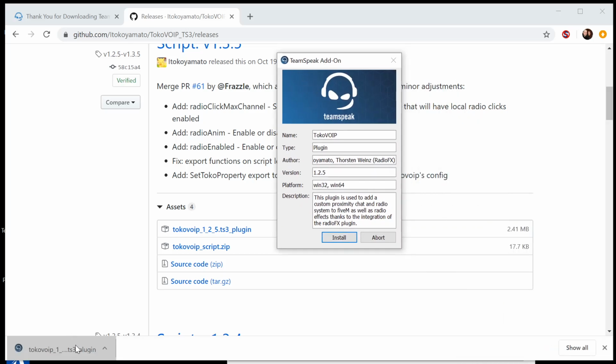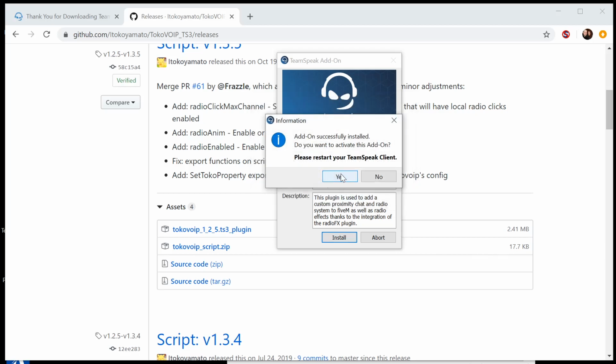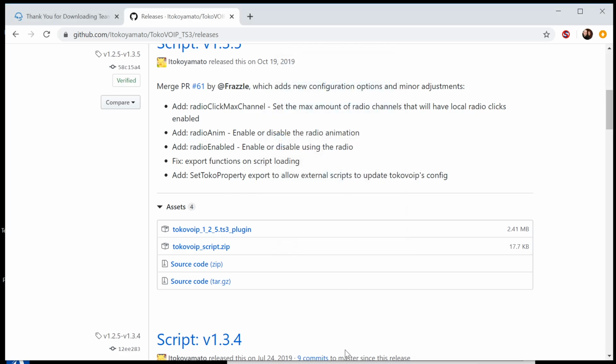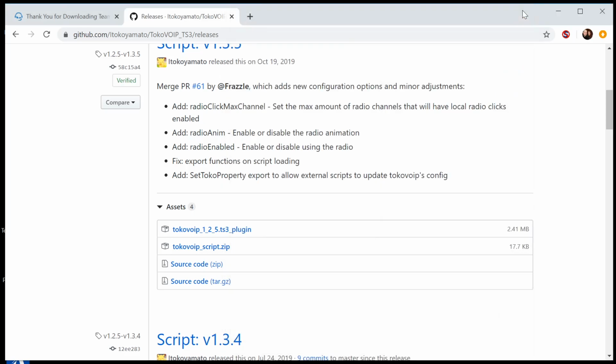When you double click that from your browser, it brings up this Teamspeak add-on. All you have to do is hit install. Hit yes. Add-on successfully installed. Do you want to activate this add-on? Yes, I do. So we're going to hit yes. And then we're going to close Teamspeak. And we're going to open it back up.